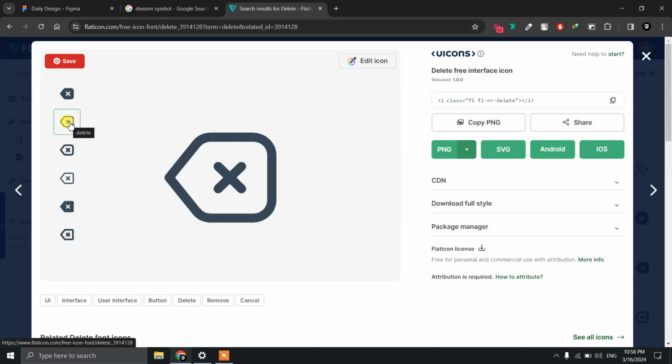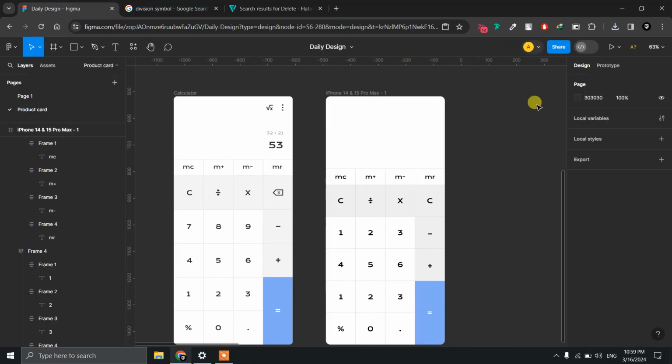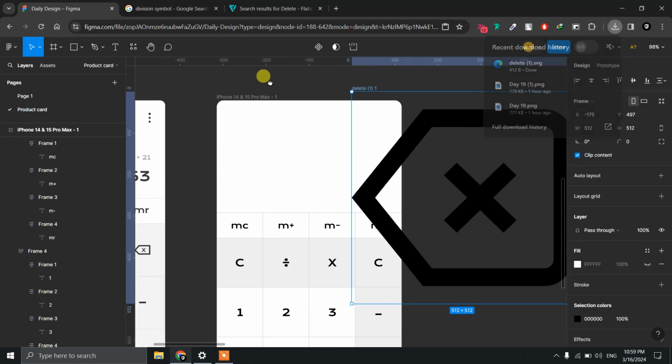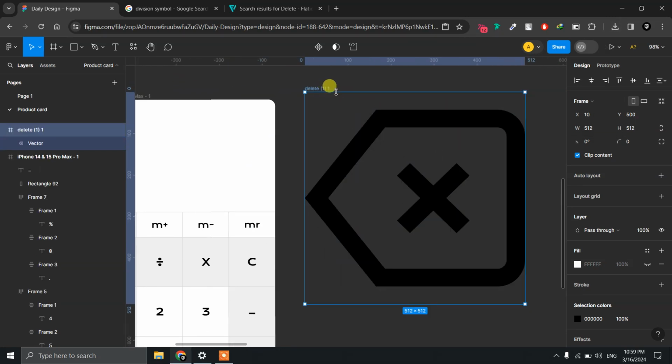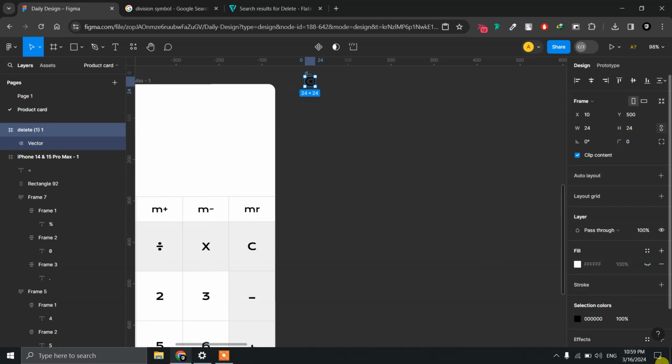I think we can go with this one. Does this work? Yep. We'll download the SVG, click and drag our SVG into the file, and we'll constrain our proportion first and then change it to 24. So since all our text is, oh no, let's make it a little bigger. How about 32? 32 looks good.